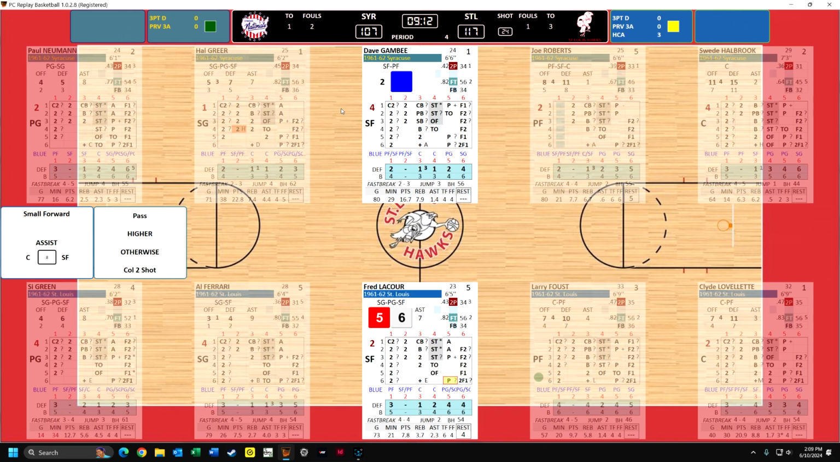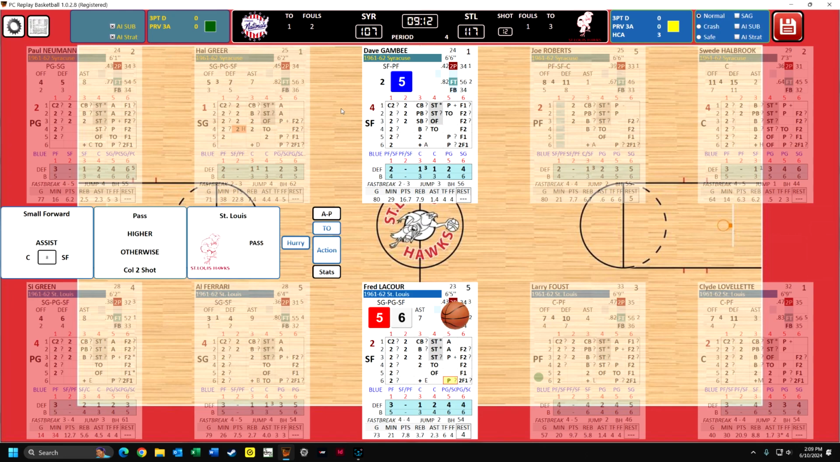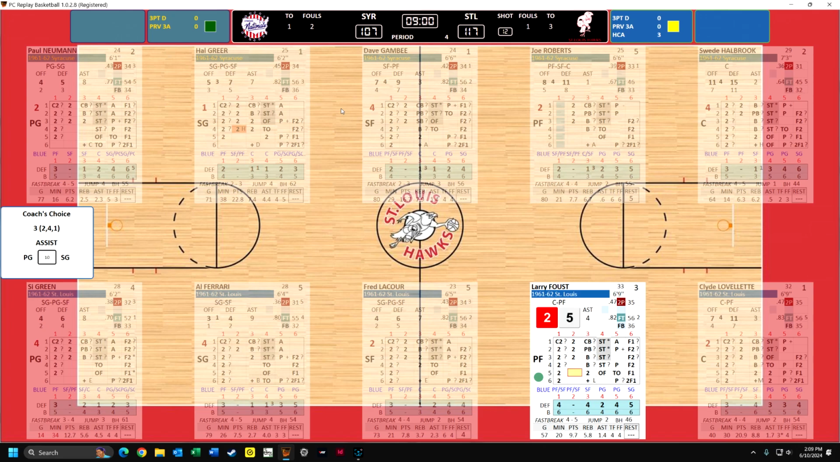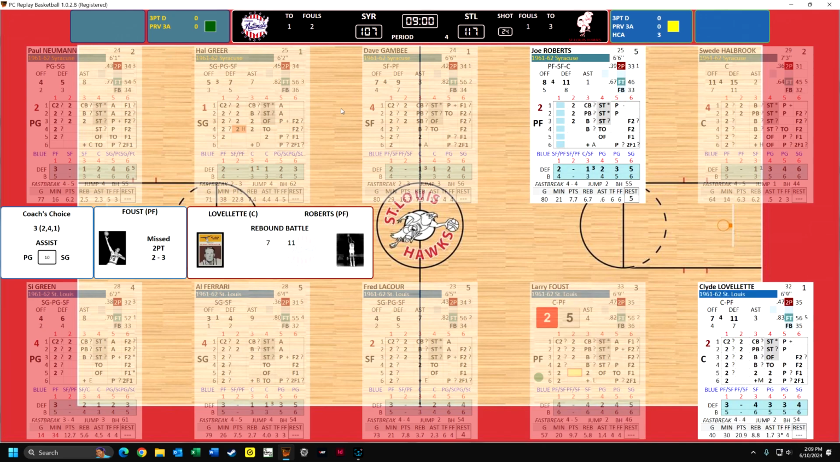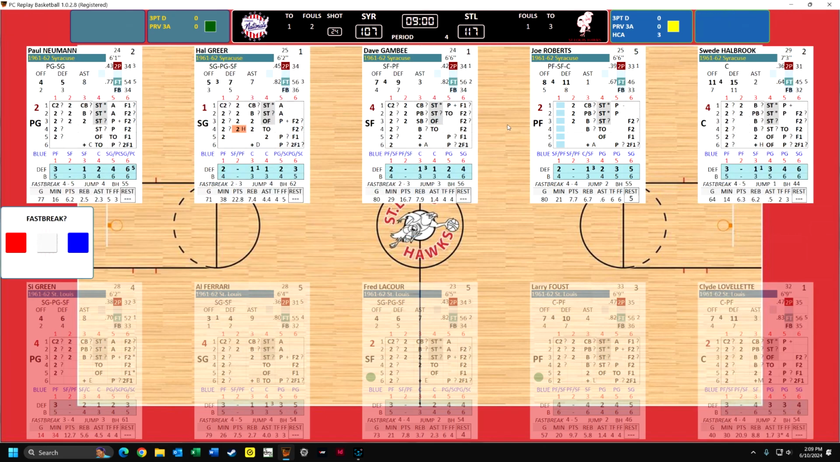LaCour is going one-on-one against Gamby. If he can roll a 1 or a 2, he'll score, but he doesn't. He's got to give the ball up, and he passes it to Faust. Faust has an open shot, but he misses it, and Roberts gets the rebound. Now you can see Hagan is ready to come back in on the next dead ball.